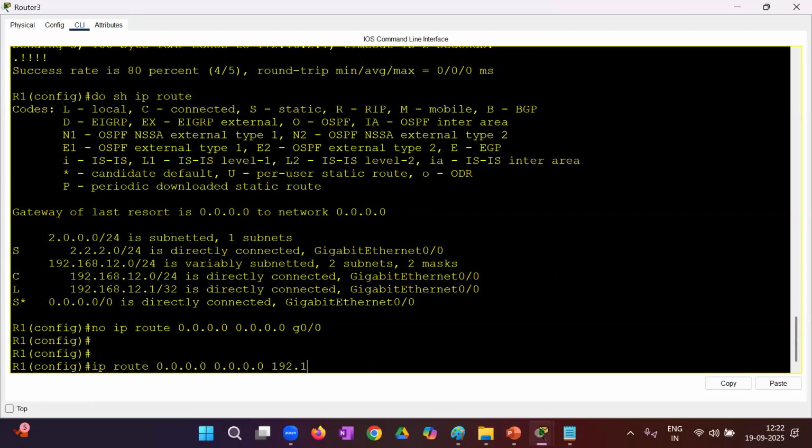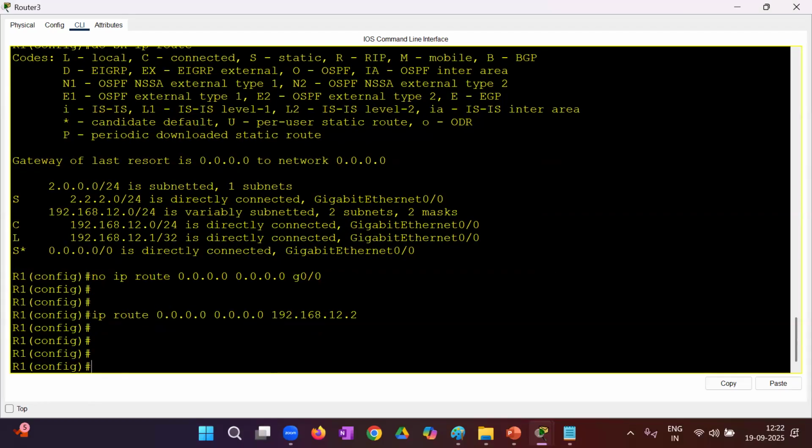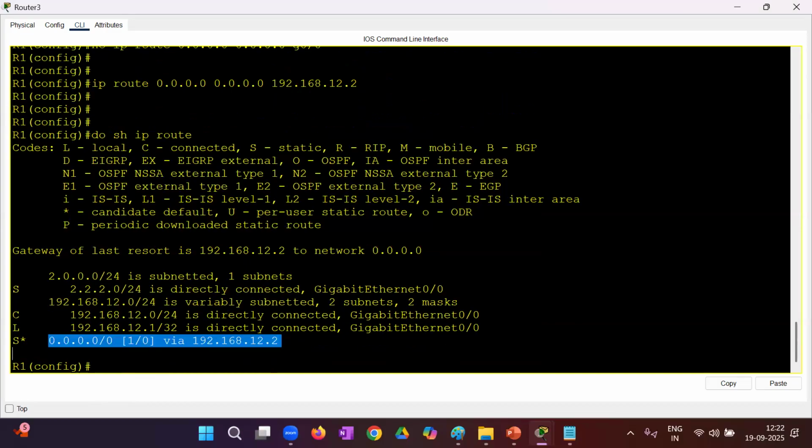So 192.168.12.2. Do show ip route. It can reach via 12.2. Now, I wanted to show you what is the AD value of default routing. What do you think? What is the AD value of default routing? The AD value of default routing is 1. Why? Because this is also static routing only. It is a part of static routing, just the method is different. That's why the default routing AD value is 1. Write this down for default routing.